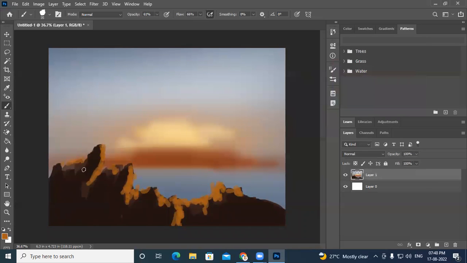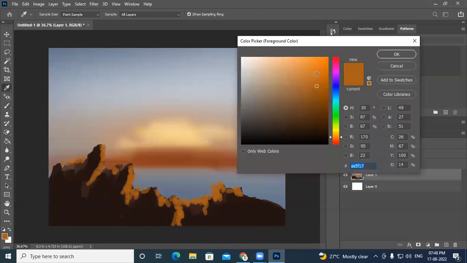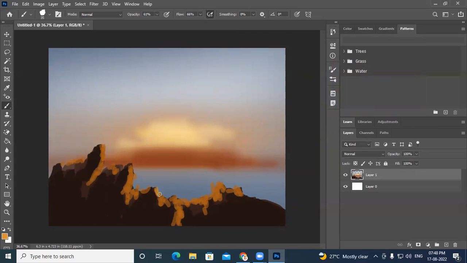So still add a little more light yellowish shade also, where it is getting more closer to the brightness areas.